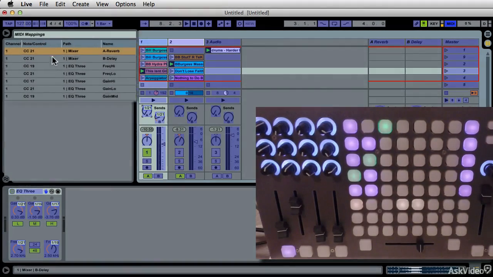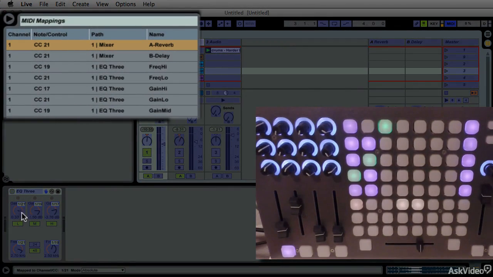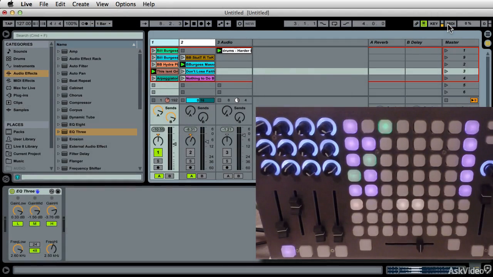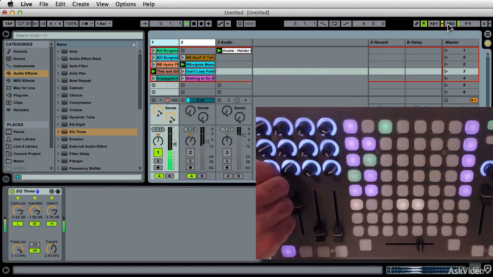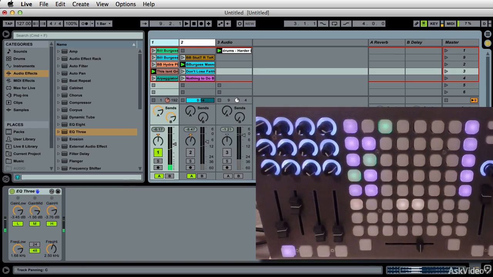So now I have CC21, which is the low bass, going to multiple things. 1, 2, 3, 4 things. Now let's listen. I get full effects when I have my low bass up. And this EQ sweeps as well. But that's not too interesting.